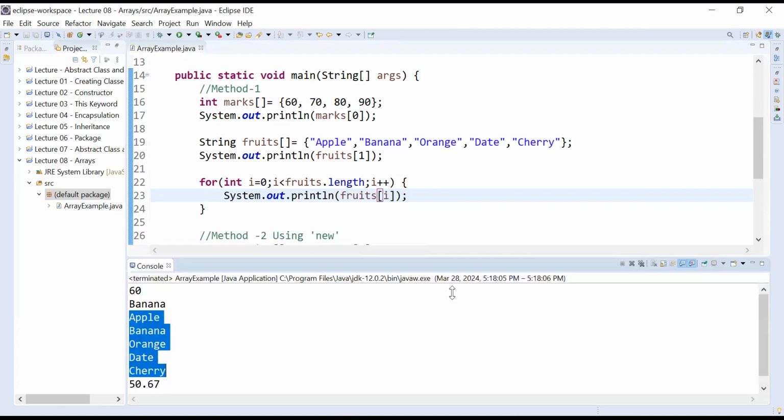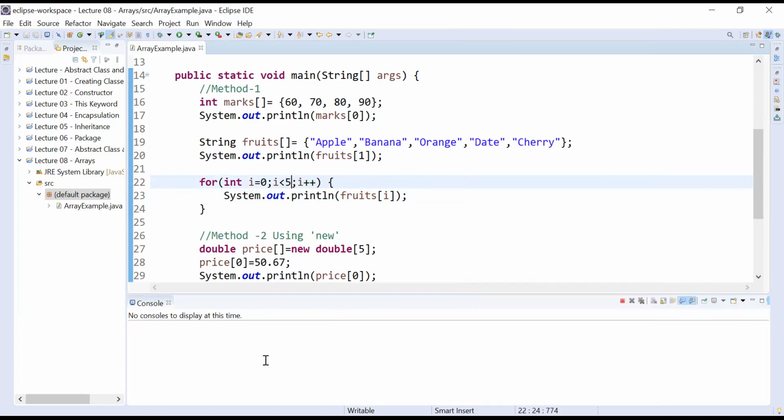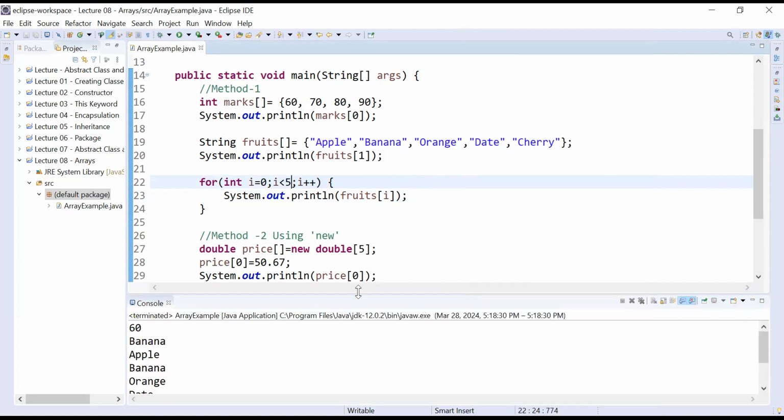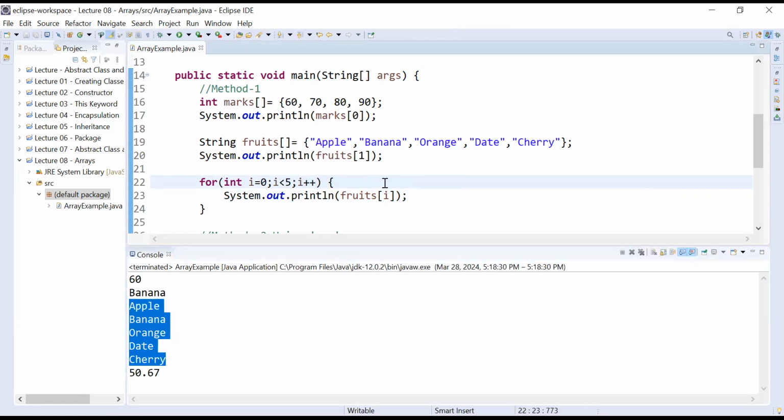Instead of length, length returns the length of an array, meaning how many elements are present inside an array. You can pass the value 5 also, and you will get the same output here: apple, banana, orange, date, and cherry. It is better to use length to calculate the length of an array, because we don't know what the length of an array is and how many elements are stored inside it.